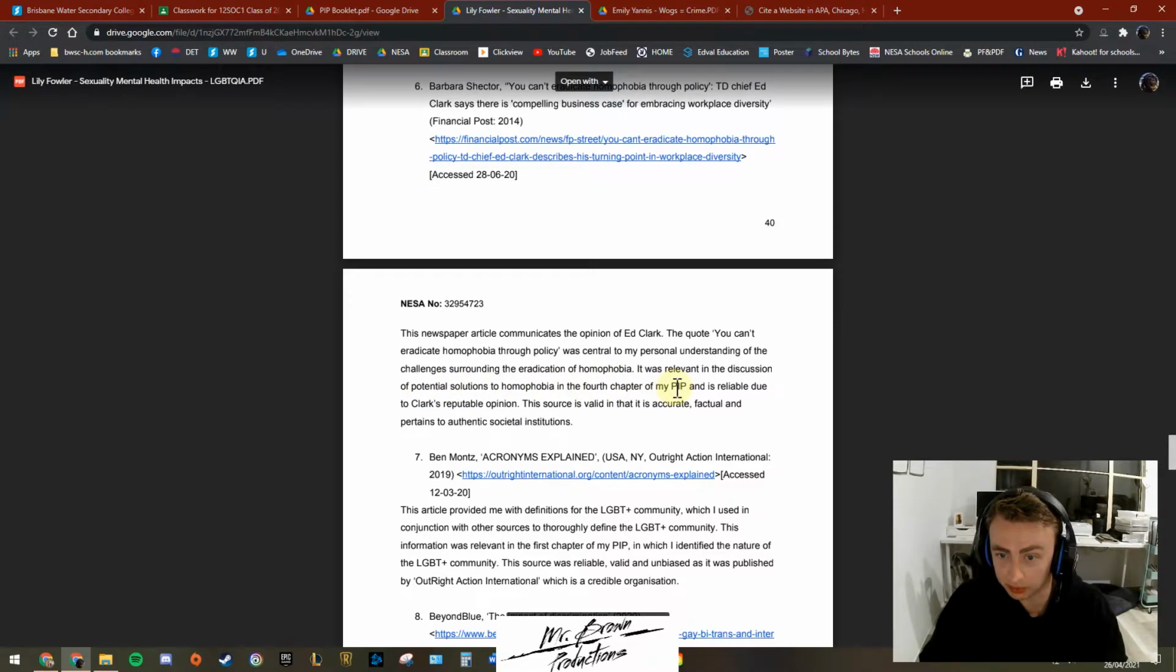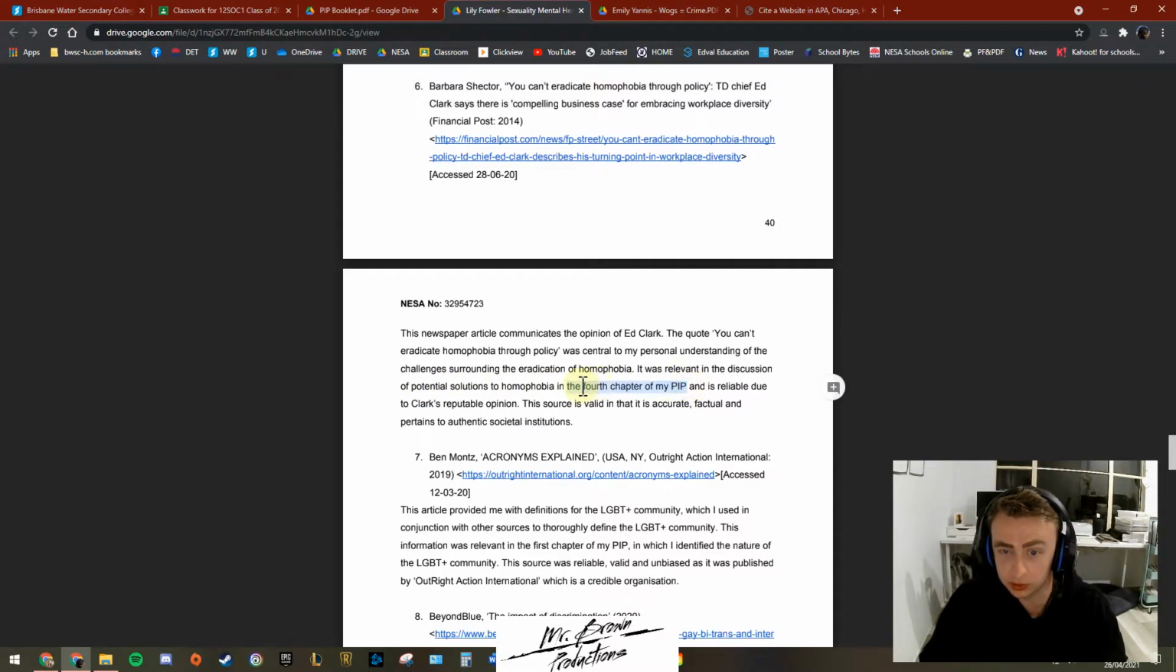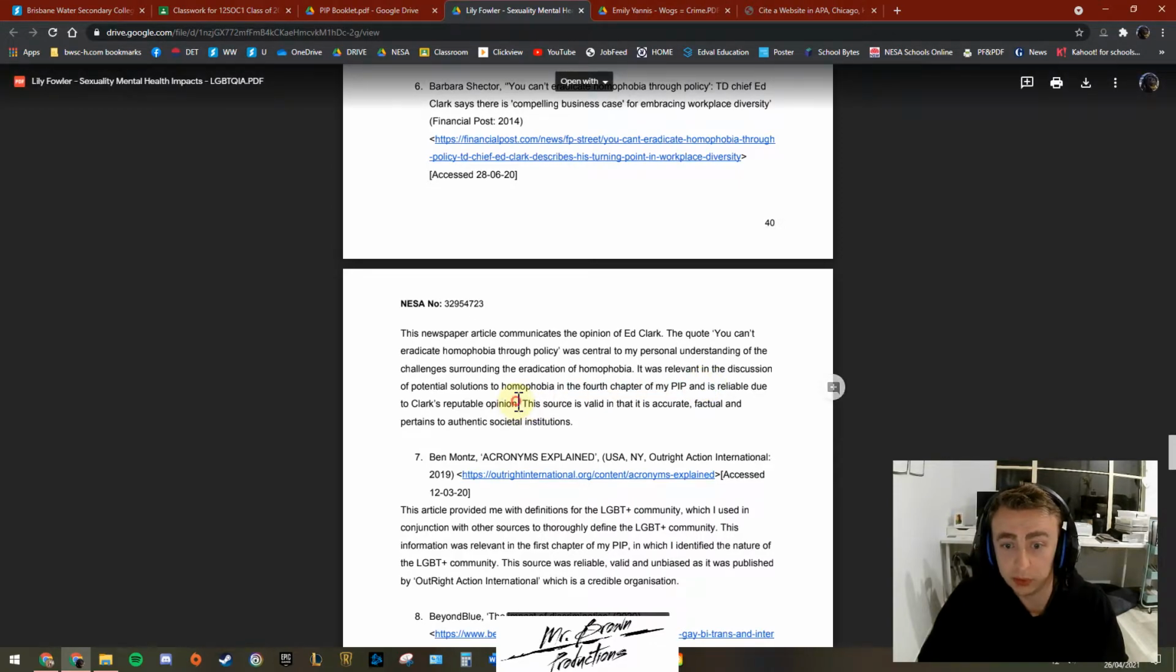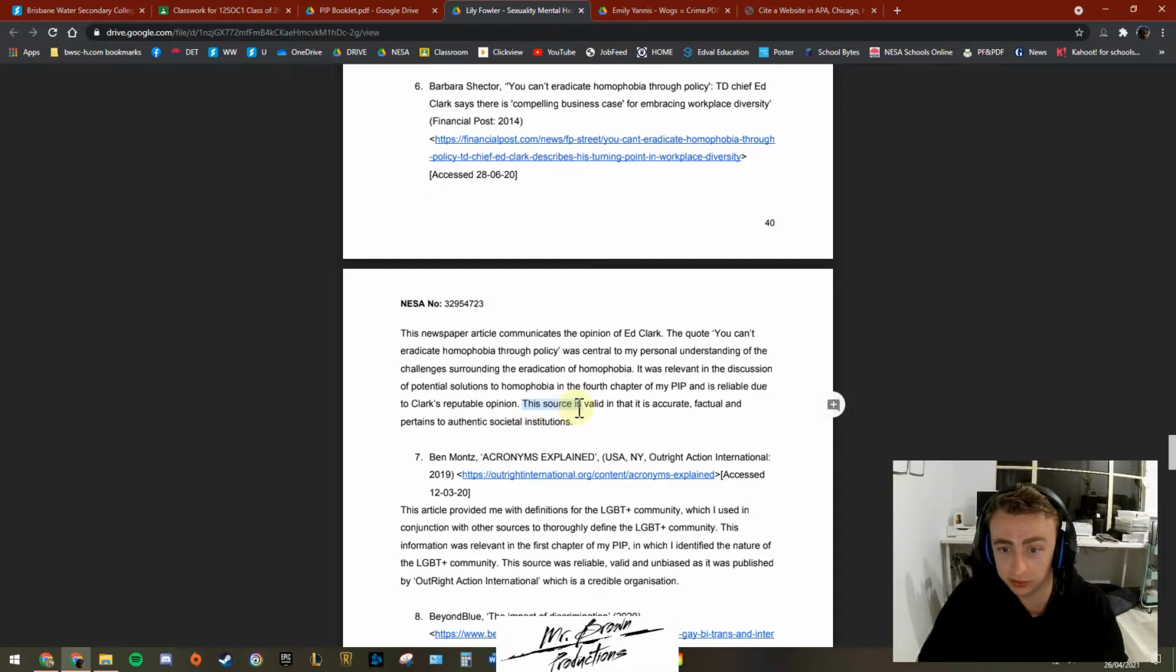In the 4th chapter of my PIP, it's always really good to make sure that you write where it was useful in your PIP. That just shows the PIP marker that you're really in tune with your research and whereabouts in the PIP that it entails and falls under. And it's reliable due to their reputable opinion. So this source is valid in that it is accurate, factual, and pertains to authentic social institutions.